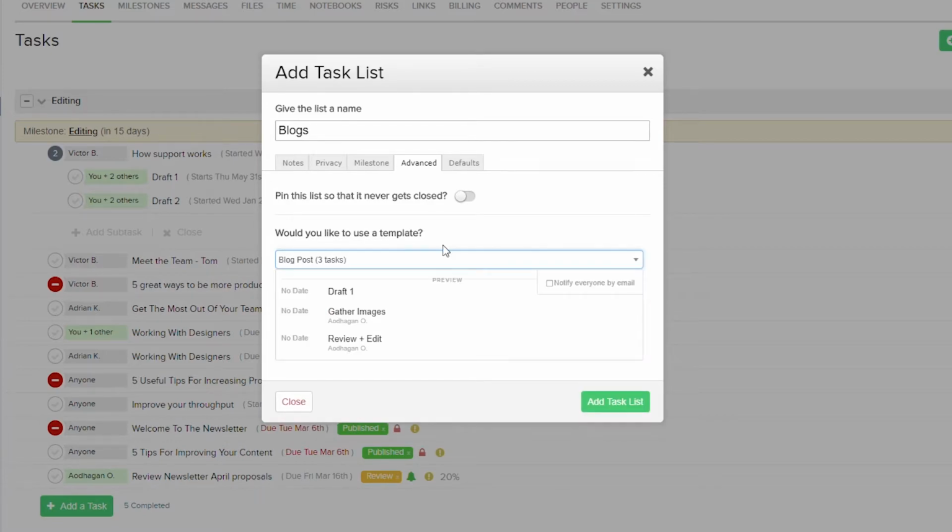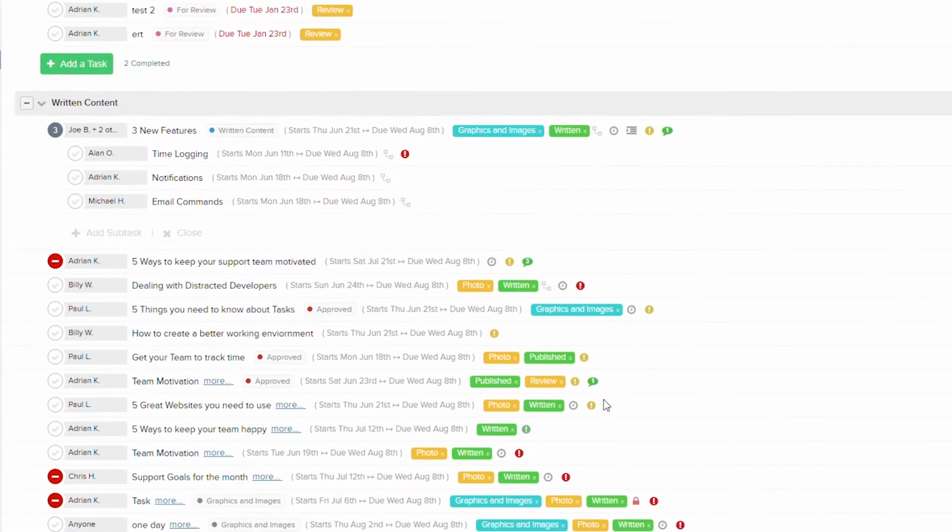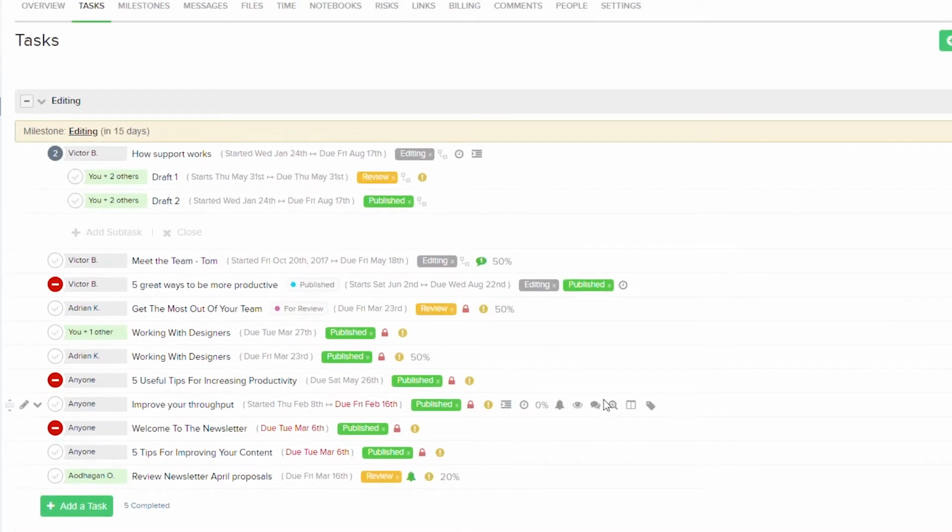So now that we've selected our template, we can see a preview of the task list here. So it's adding in 3 tasks from our template. We can choose to notify all users by email here if we want to, and then we can just add our task list. As well as being able to use task templates on new task lists, we can also add task templates to existing task lists.